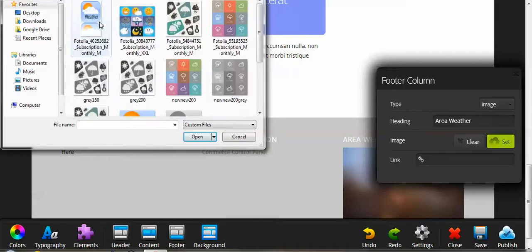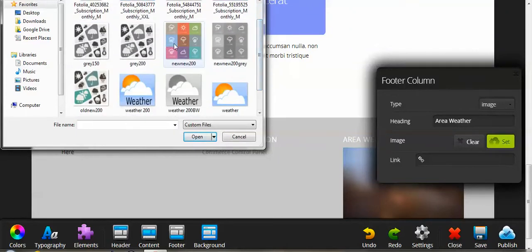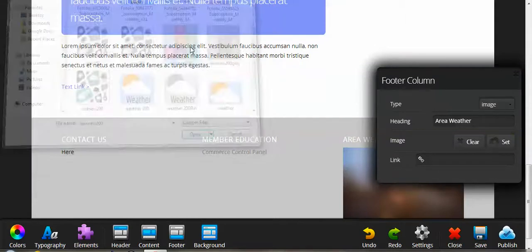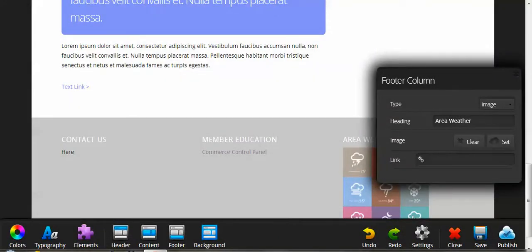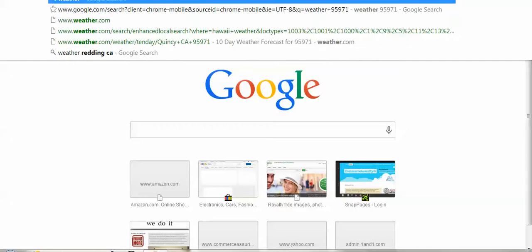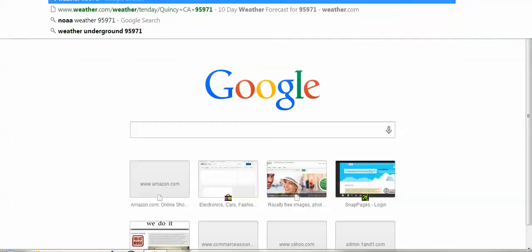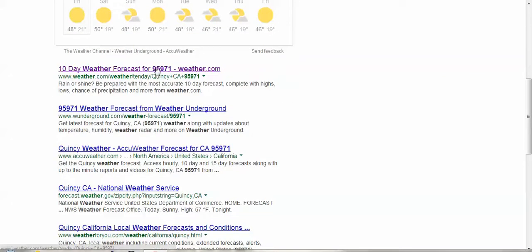There it is. And you can see here I have licensed images, and let's go ahead and we'll just use this one. Now you'll notice the size here is 200 pixels wide for the image in the footer. Seems to work really well. So I can go ahead and choose that, and it uploaded it. And now what I want to do is I want to link that to weather. So I'll just go over here to weather in Google 95971, which is our zip code. And I'll go down and grab the 10-day weather forecast.